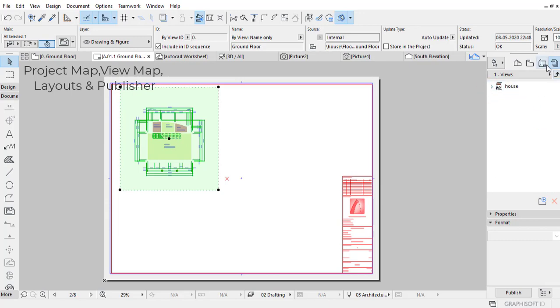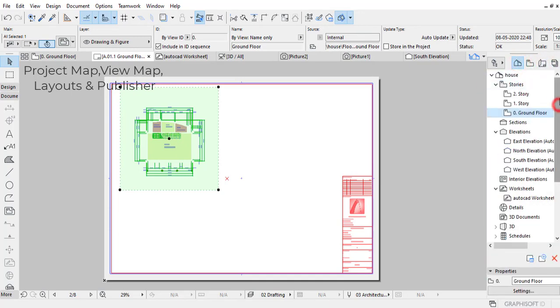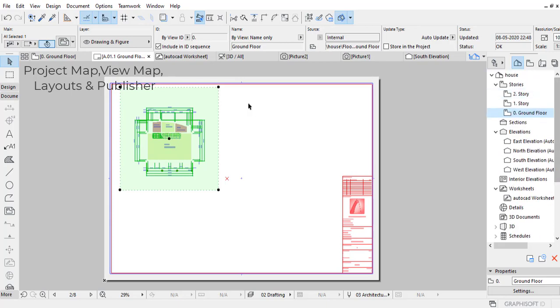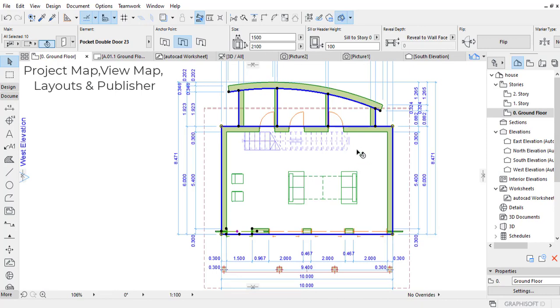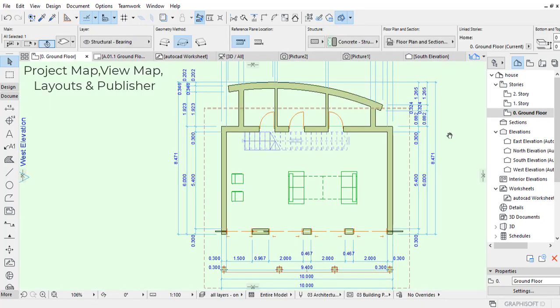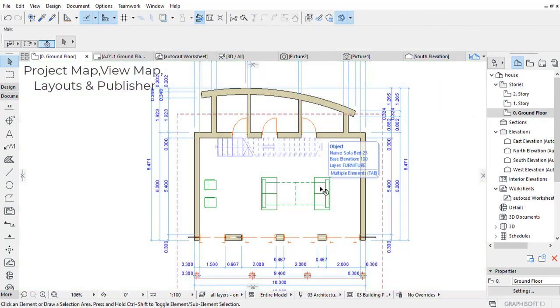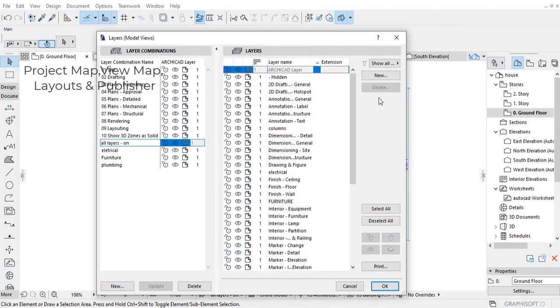So what I can do is quickly show you how this works. Let's say I don't want dimensions to be saved in this plan. I don't want furniture as well, so I'll create a layer called dimension.